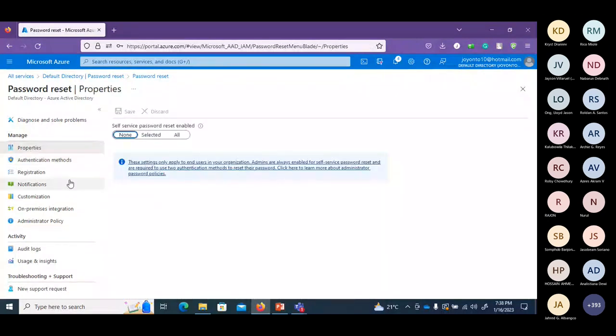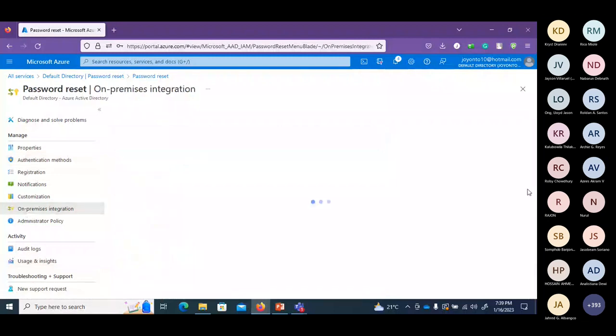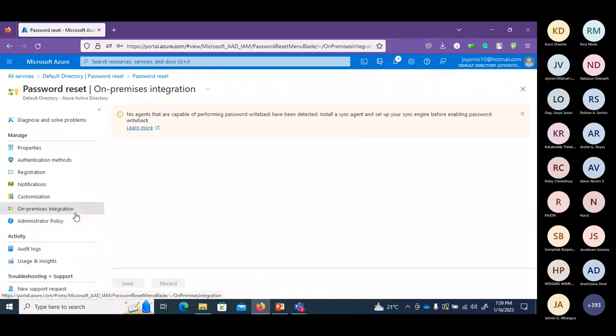From here also you can change some authentication options. Here is on-premises integration. When you have a connection with your on-premises Active Directory, then there will be no agent because we didn't set up any agent here, and there is no synchronization. So that's why this option is not working properly.